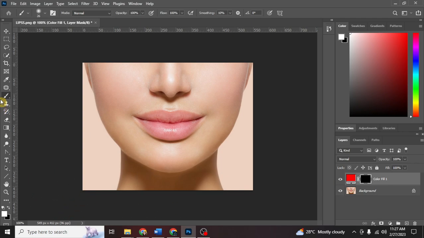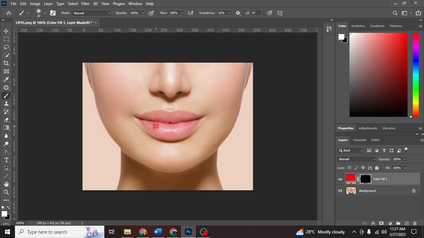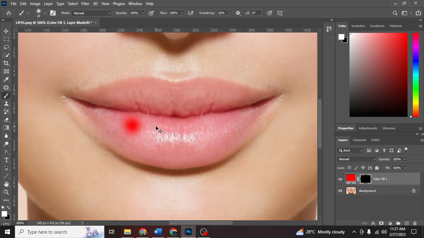And then we need to go to brush tool. Alright, and then we can adjust our brush size. Okay, so we need to zoom in so that we can brush it properly.